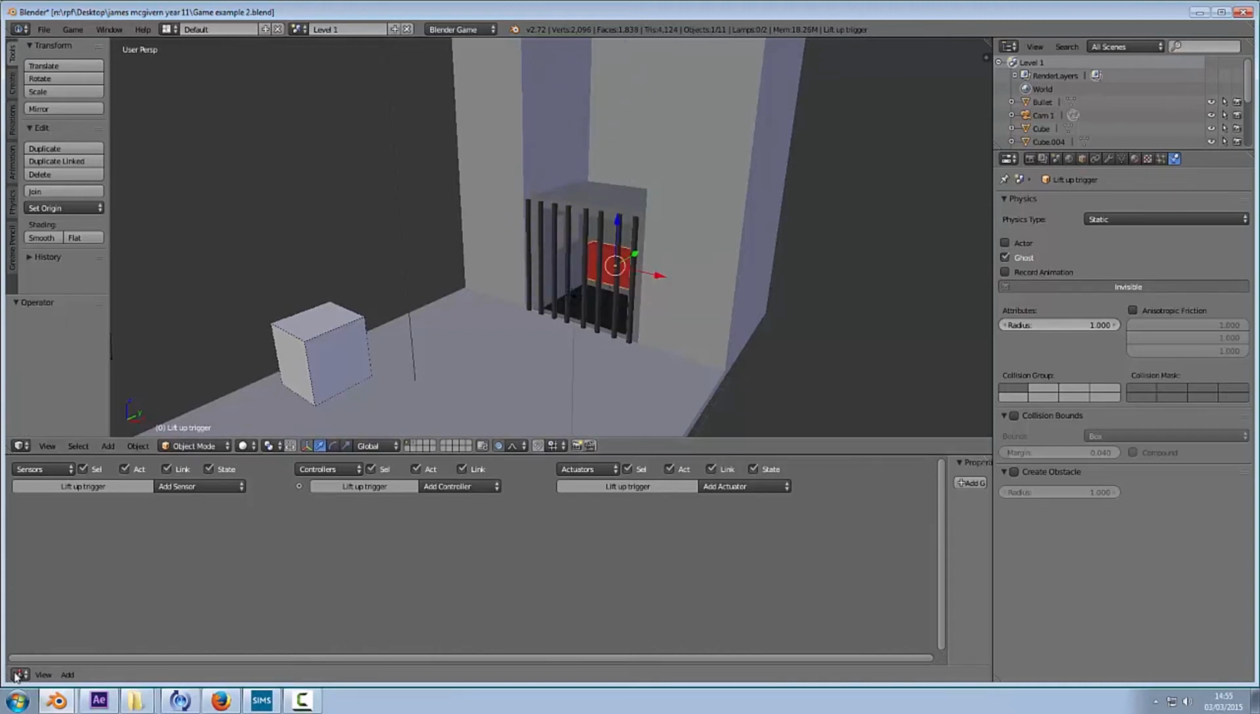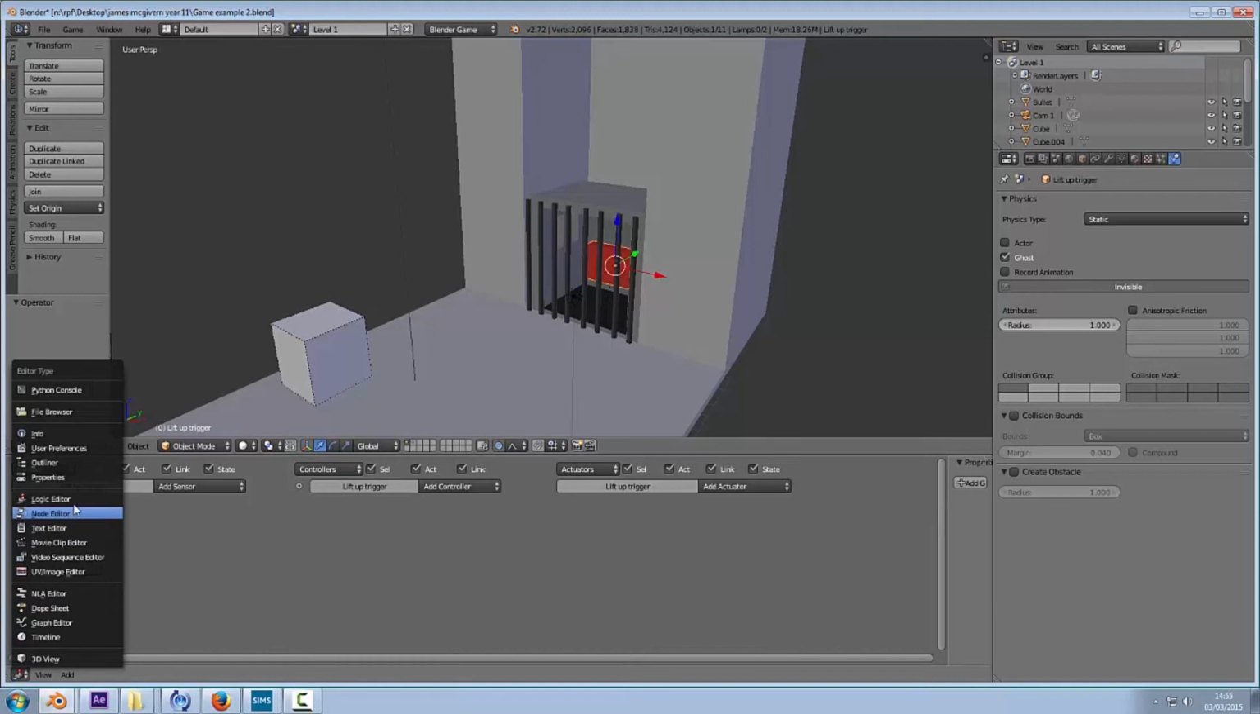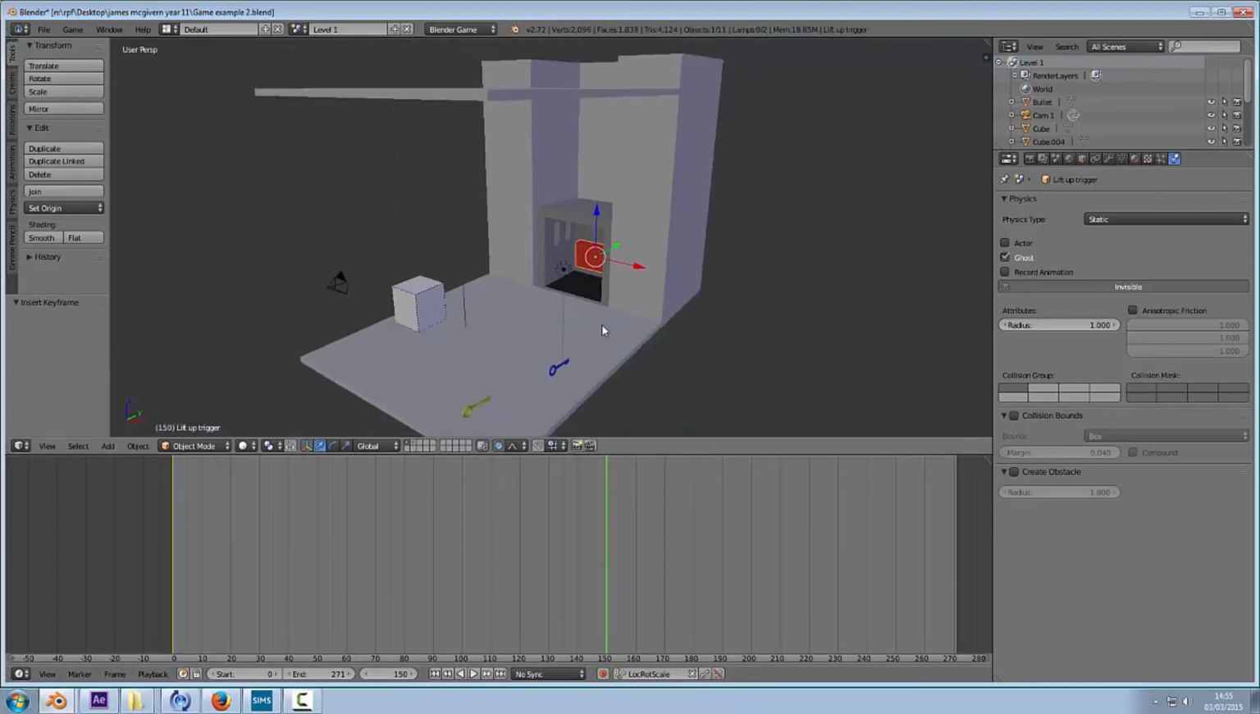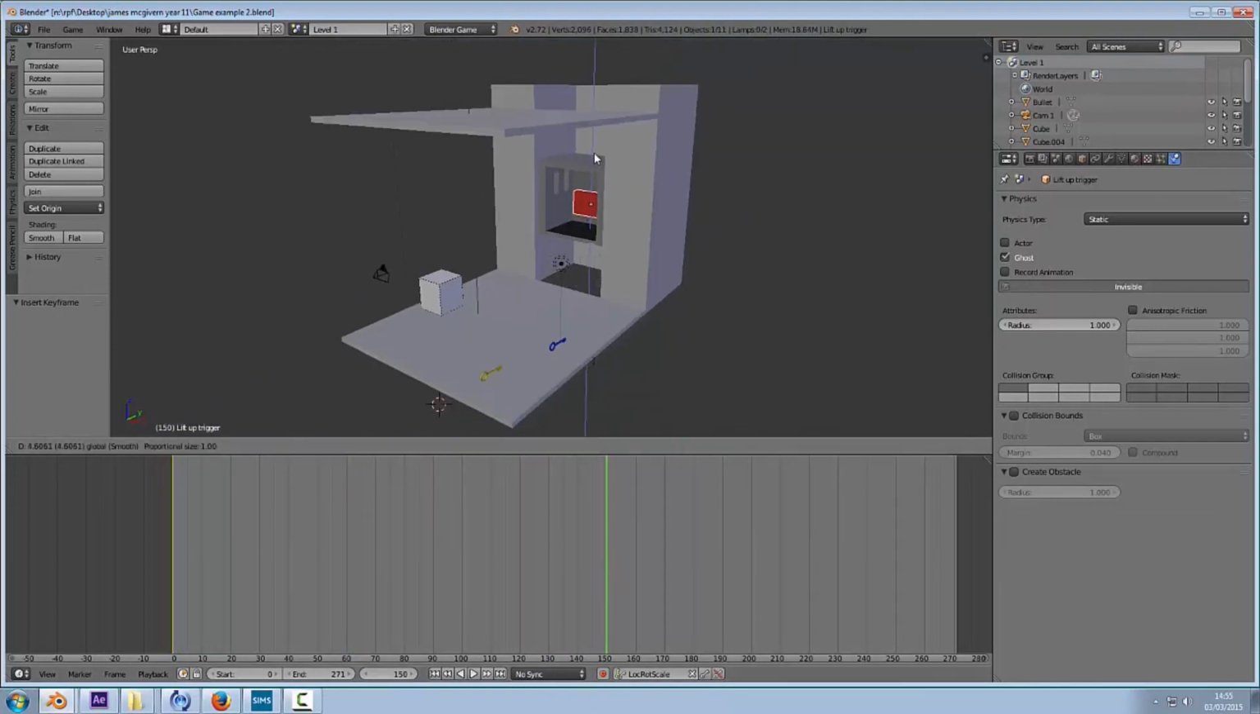Let's do that now. Let's go to the timeline editor. Got lock rot scale on. 0 is fine. Set a keyframe for it being there. And let's say it's going to move up over 150 frames, nice and slow. Lift the red thing up, the elevator moves with it to there. So that was 150 frames.